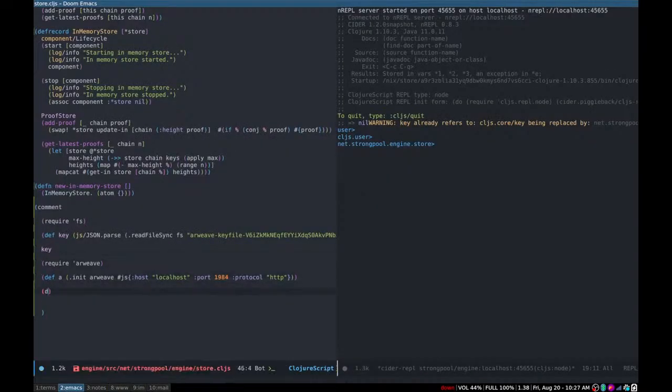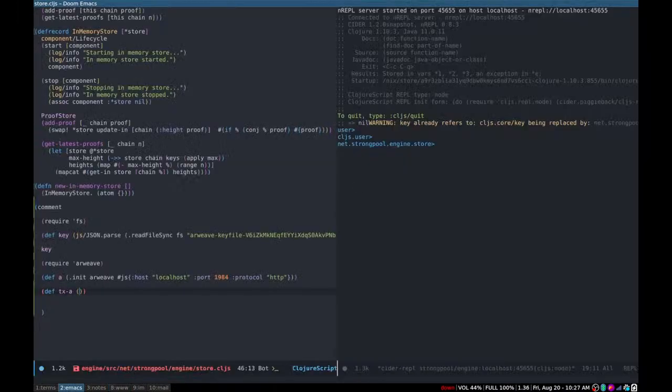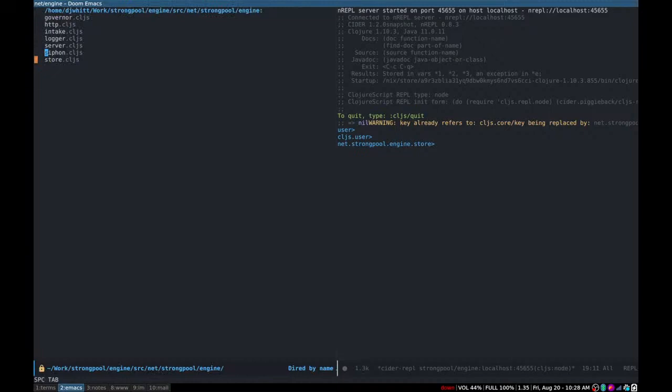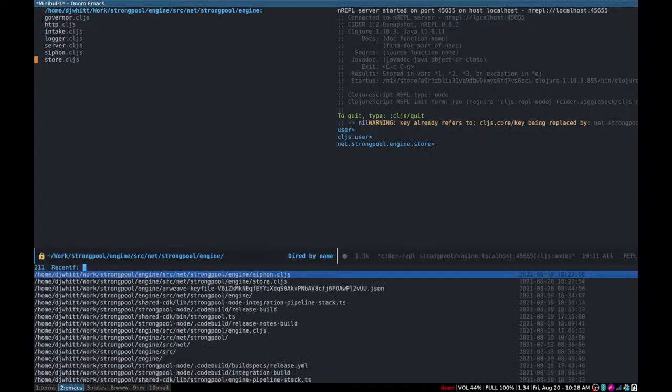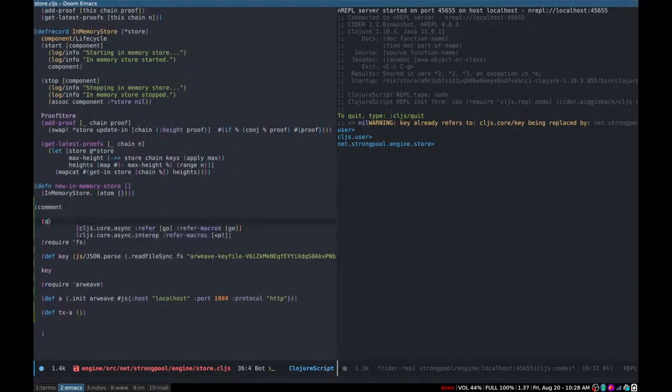So we'll do def txa, and I'm going to do, oh, we should pull in, okay, yes. So let me have this here. I'm just pulling in a few namespaces to make interacting with promises marginally easier.